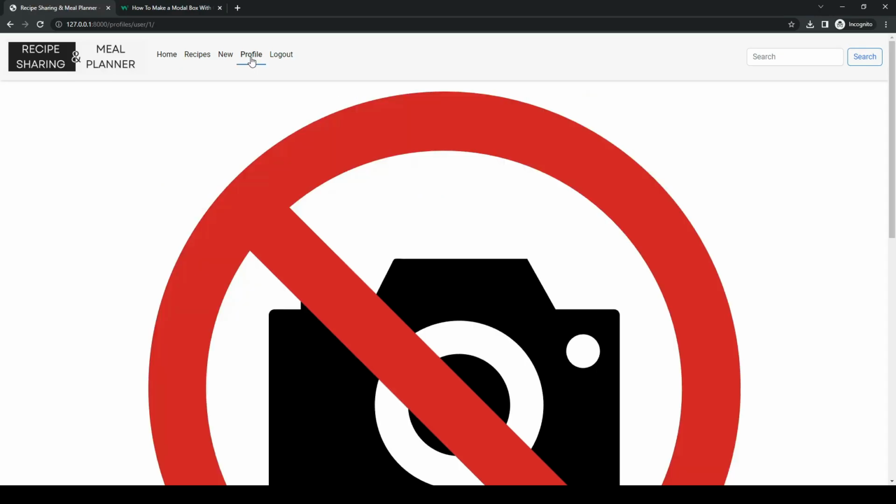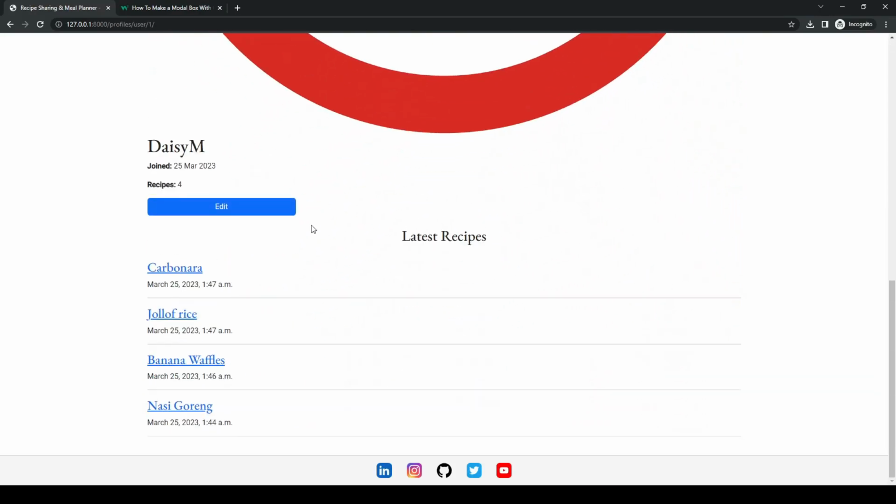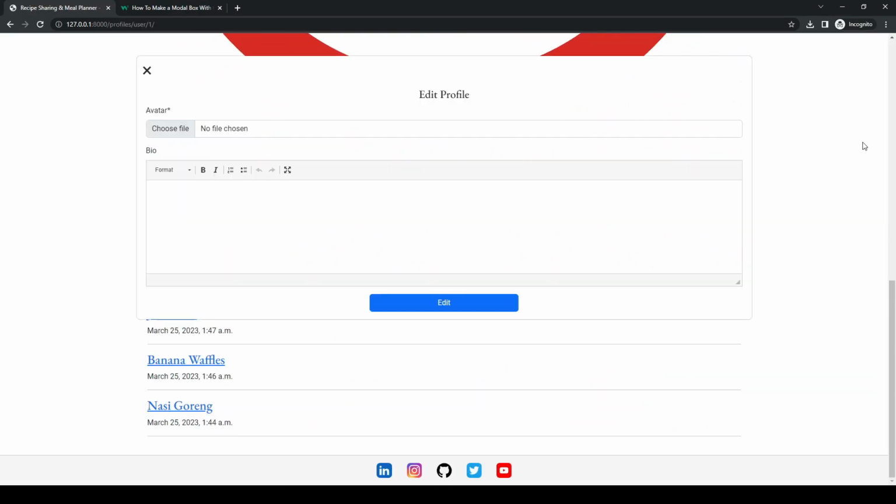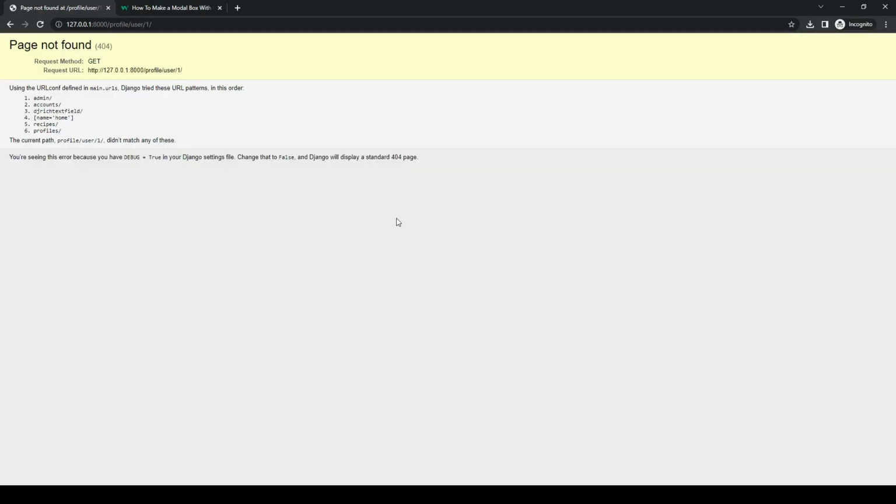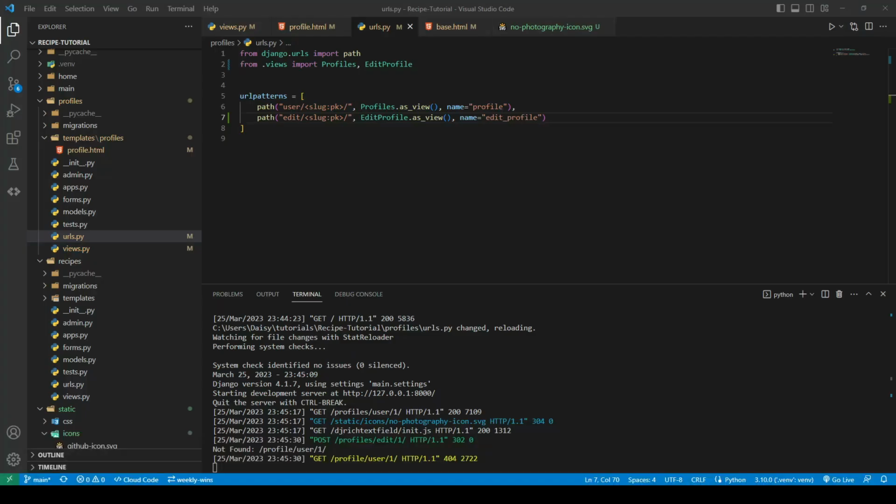If we switch back to our live site now, we should be able to get to our profile, and when we click this, our modal pops up. So we'll just test that out. Put something random in here. Ooh, that's not what we want to see. That looks like a typo. That should be profile.